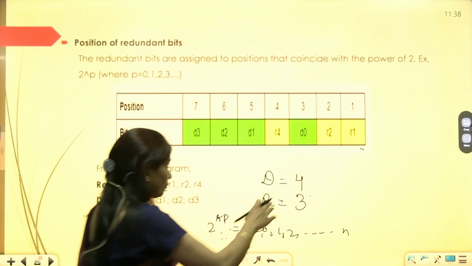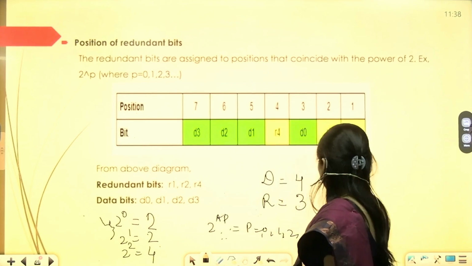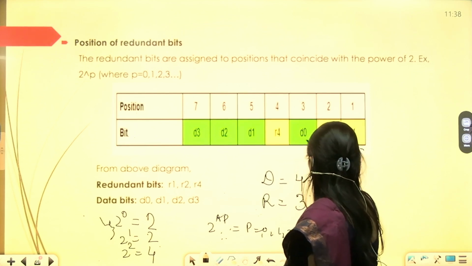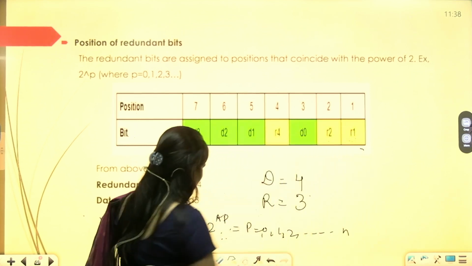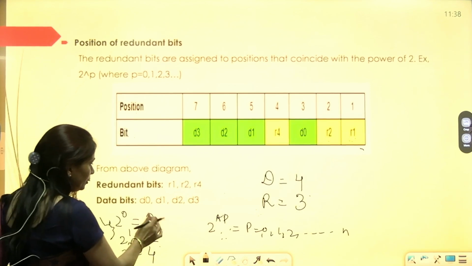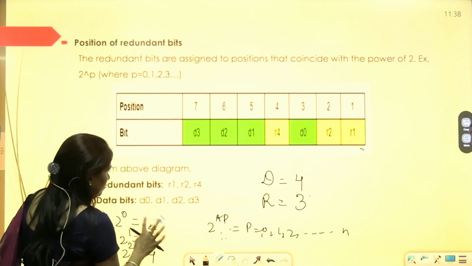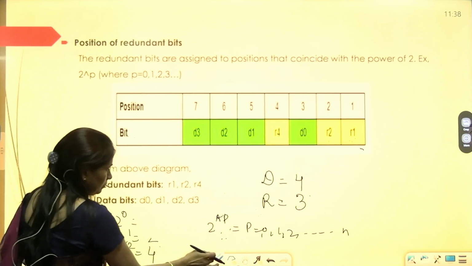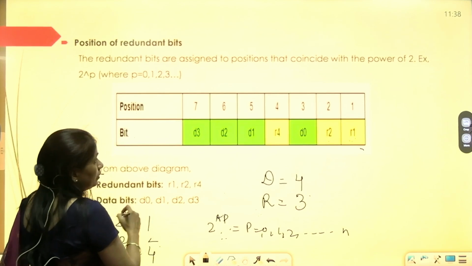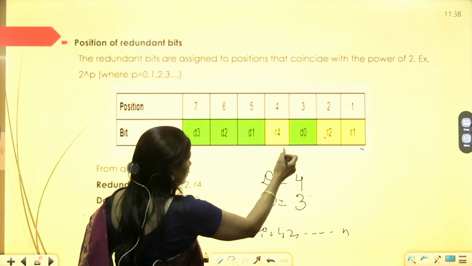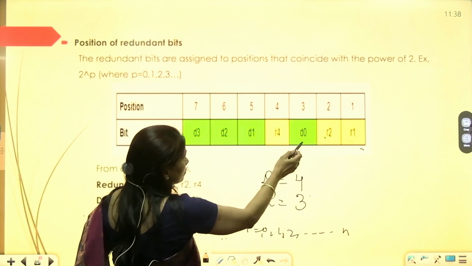First position of the bit is R1, a redundant bit. Second, positions 1, 2 and 4 are the redundant bits, and the remaining positions are the data bits of the original message.